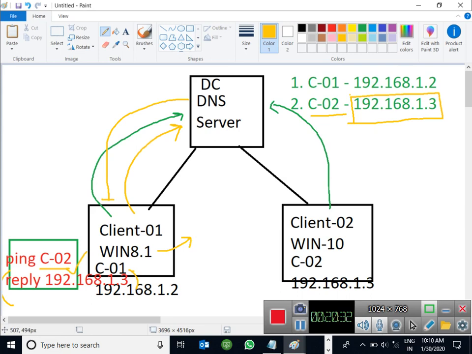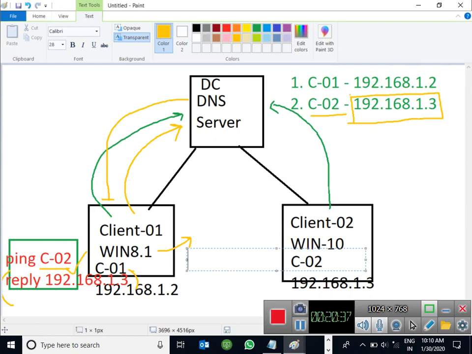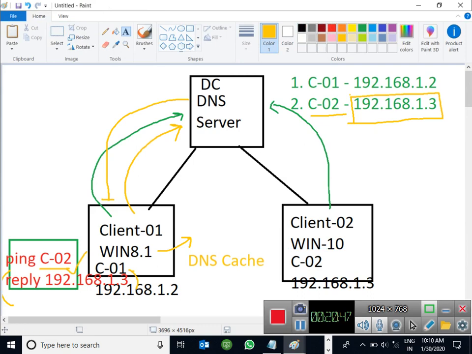The client saves this query in the DNS cache. He saves all the resolved queries to the DNS cache. Now why does he save them? Imagine next time he needs this IP address again, sometimes after 1 or 2 days, he pings C2 again.